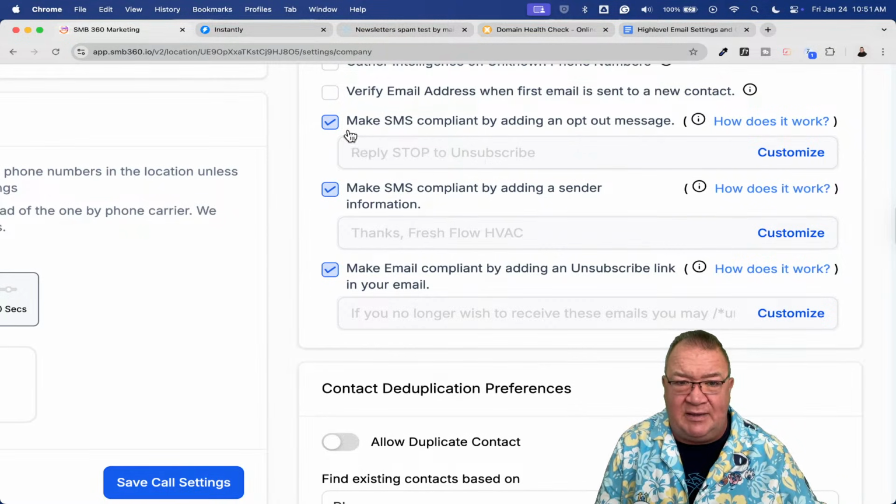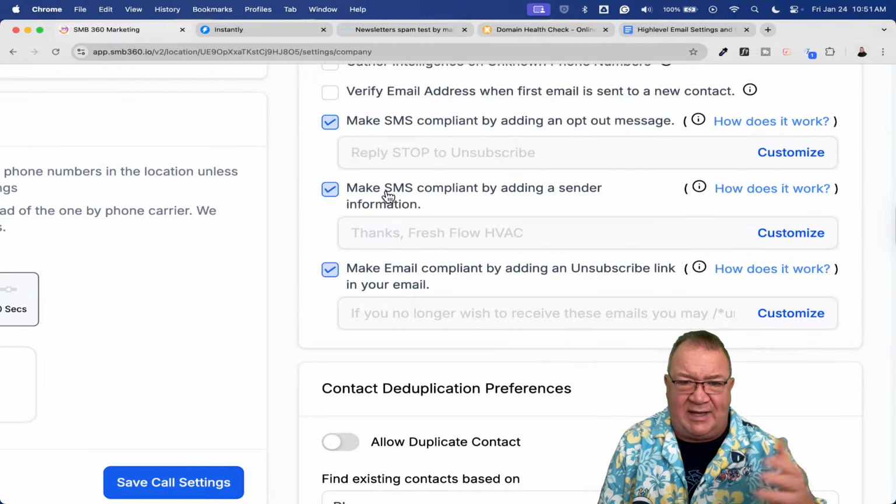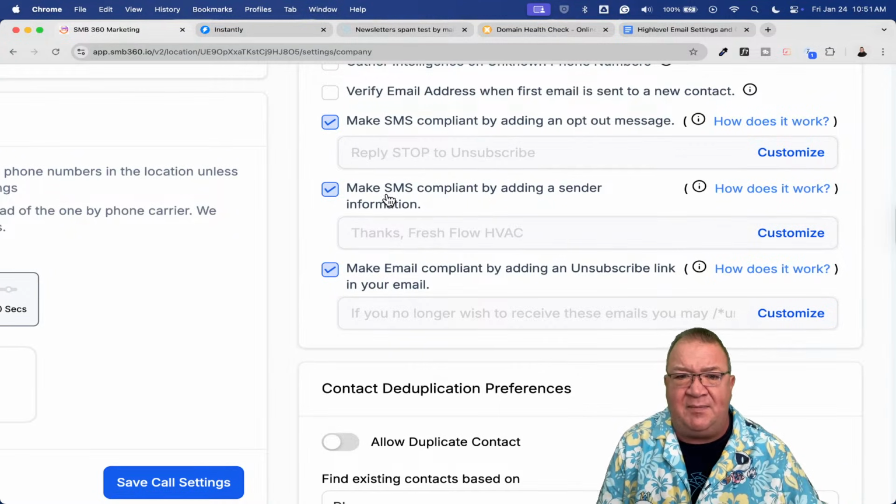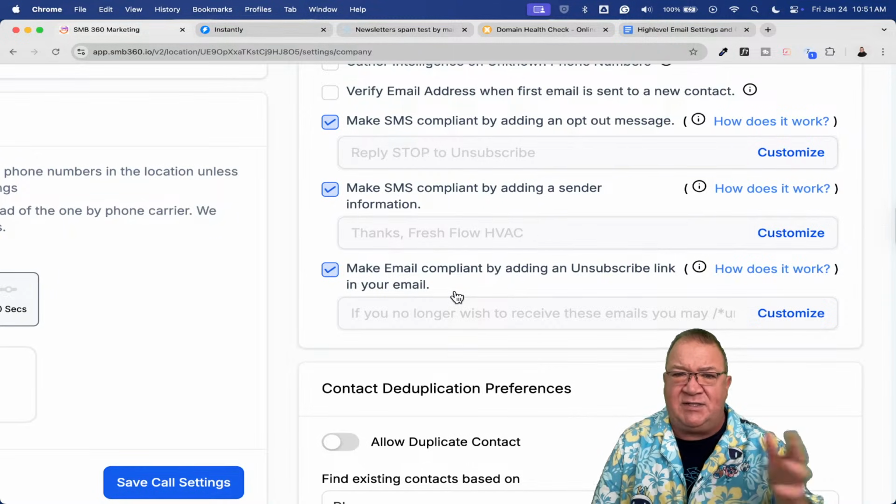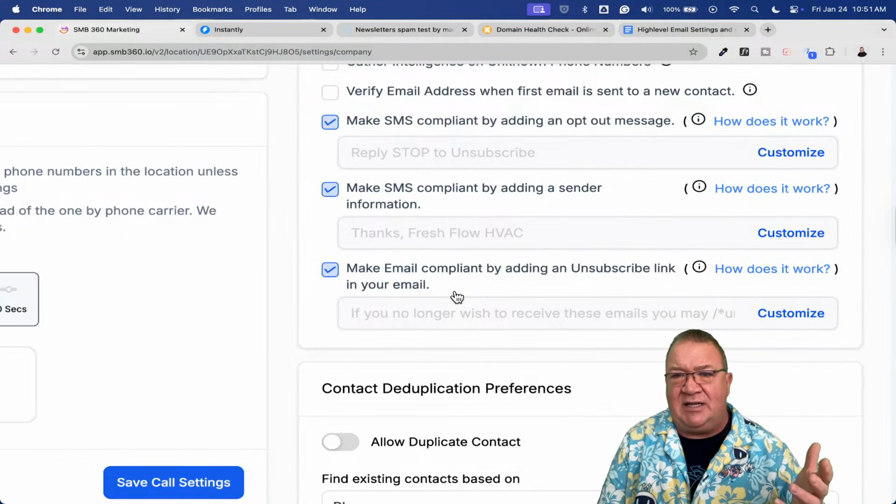I'm surprised that they're allowing you to uncheck them here, actually. That should almost be like a required thing. But here, make SMS compliant by adding sender information, and then make it compliant by adding unsubscribe link. So all that stuff that you naturally get by default, I think is very good.